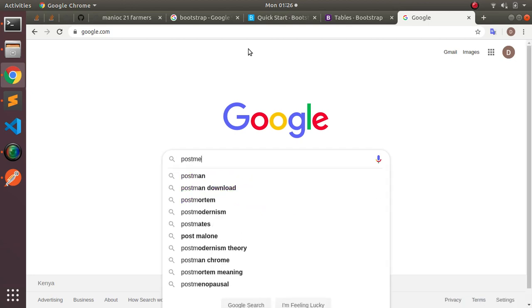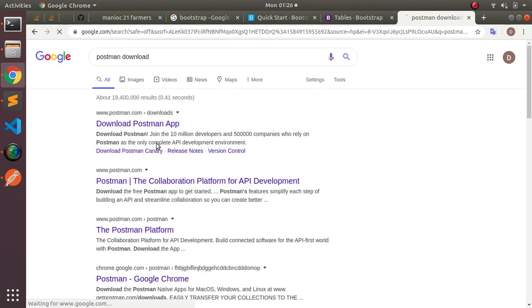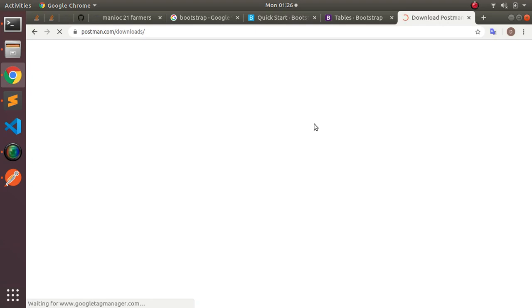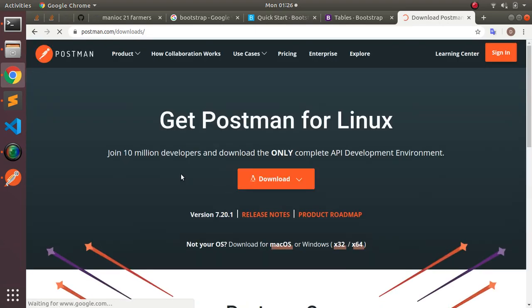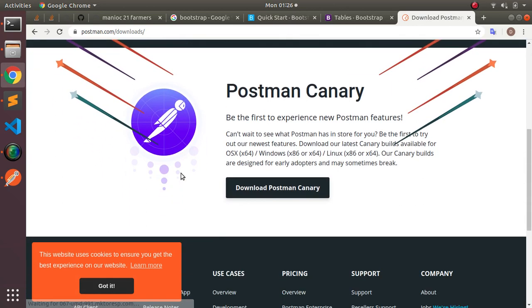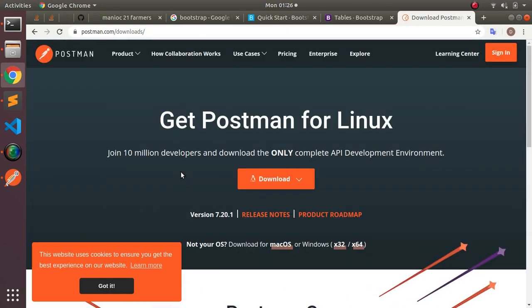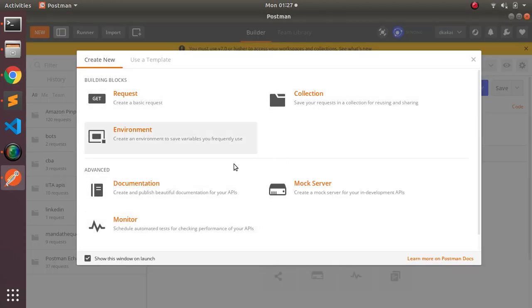So the first thing we're going to do is search for this tool called Postman. This tool called Postman is used for accessing the Onadata APIs. I will share the link to this website so that you can go to this website and download this tool. As you can see, me personally on my machine I've already downloaded this tool, and here it is. This is how it looks.